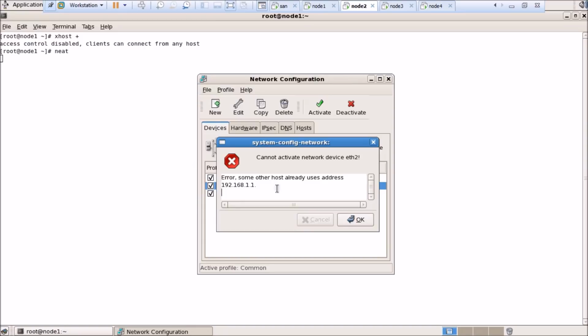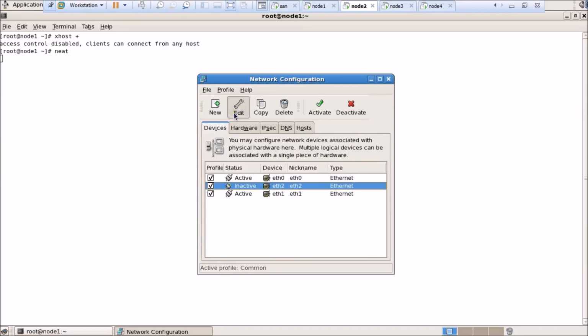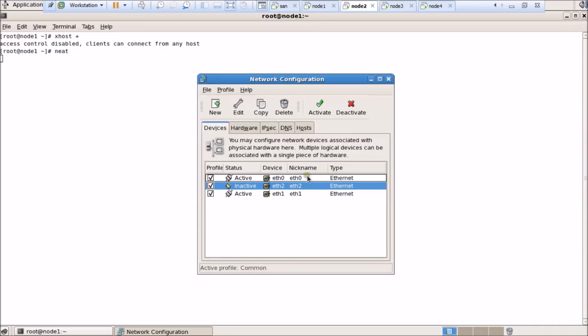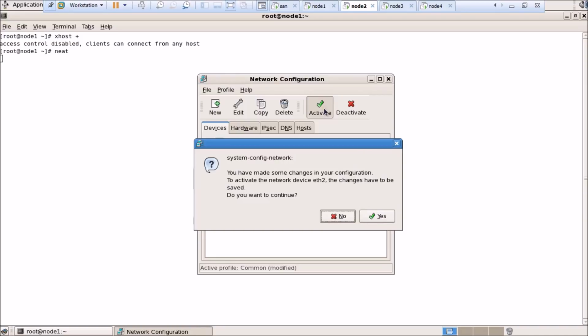Alright, I got an error over here. It says cannot activate network device ETH2, and the error message is some other host already uses address 192.168.1.1. So I was supposed to mention 1.2 over here because 1.1 is being used on node 1 already. So I'll click on OK, edit this again and change it to 1.2. Now I'll try to activate it, and this time it surely will get activated.